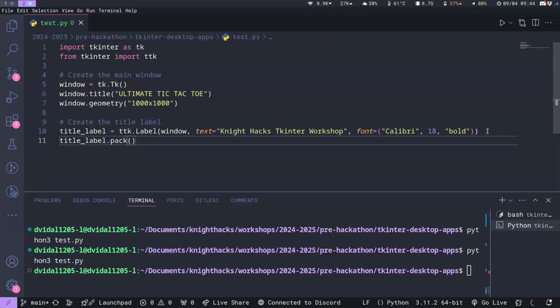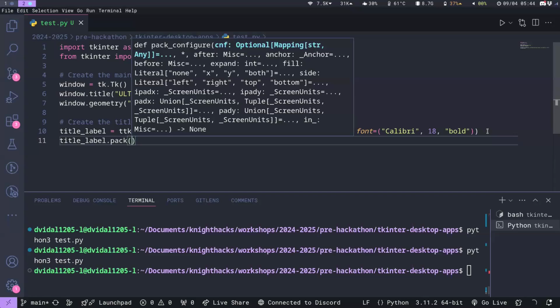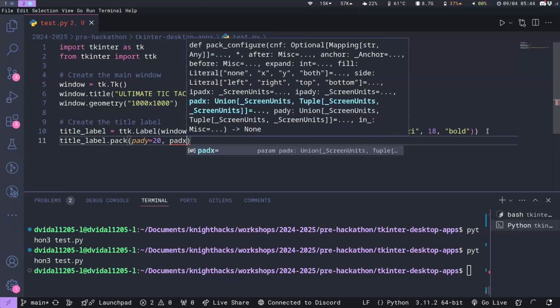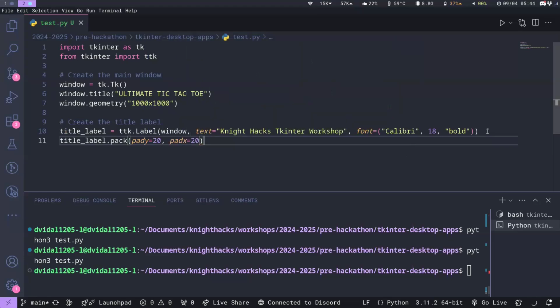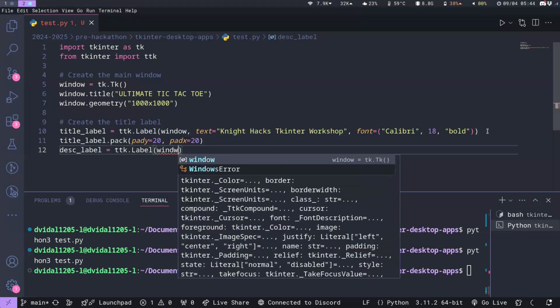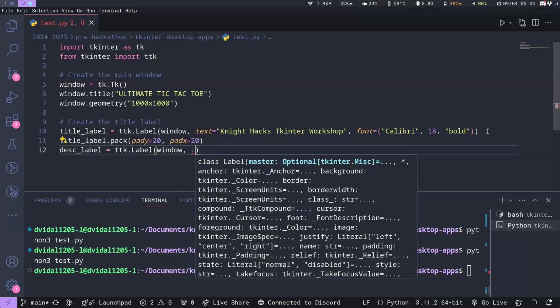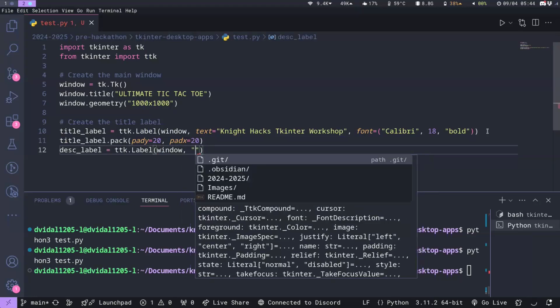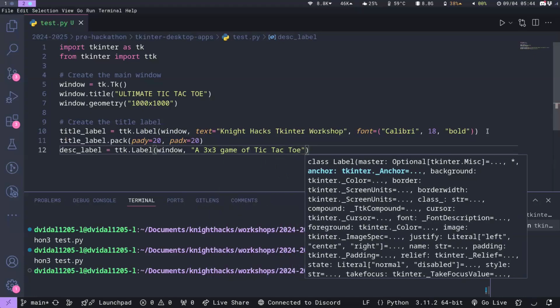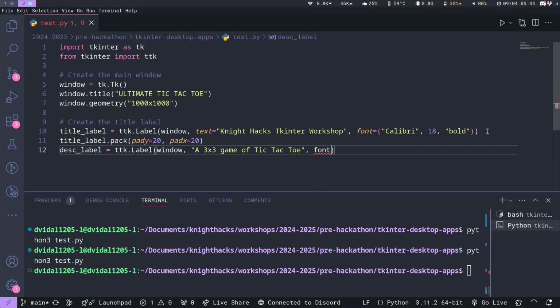You can also put padding in the pack method. I'm going to do that here, so I don't want everything to be clumped together. I'm going to set padding of y and padding of x to 20. So now this label has some space around it so that not everything's all up in its space, right? And then we're also going to get our quick little description label. Again, these are all aesthetics and completely optional. You don't even need the label here, but we're going to pack it on the window. And then we're going to say a 3x3 game of tic-tac-toe. And again, we're going to want to use the font here.